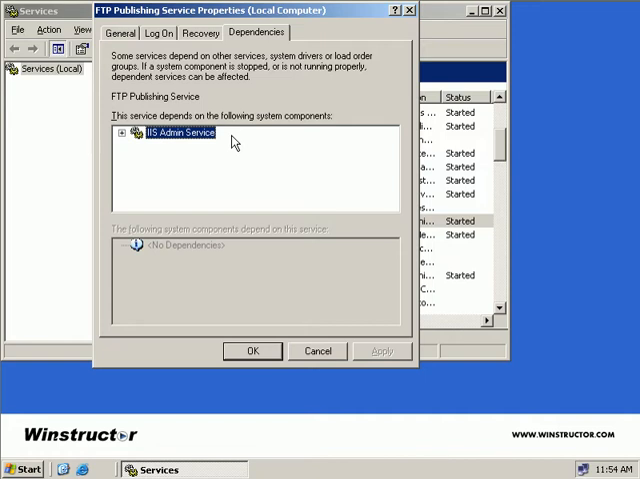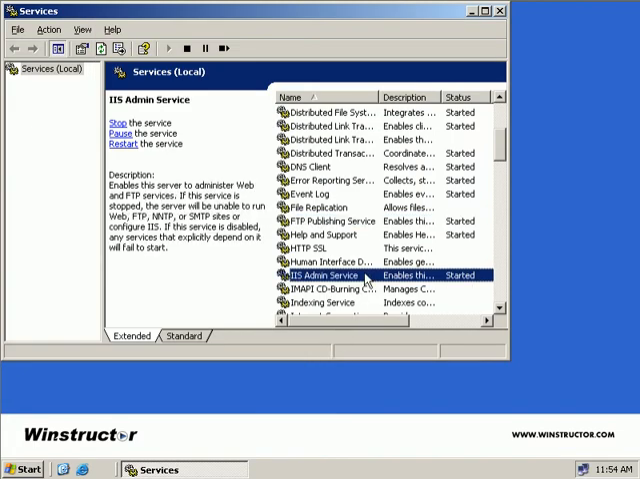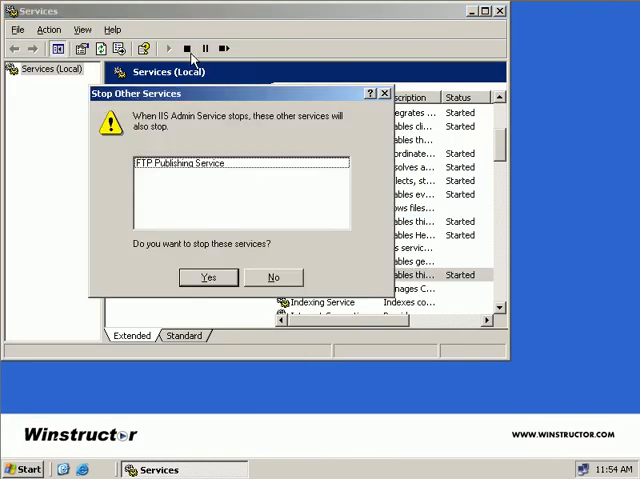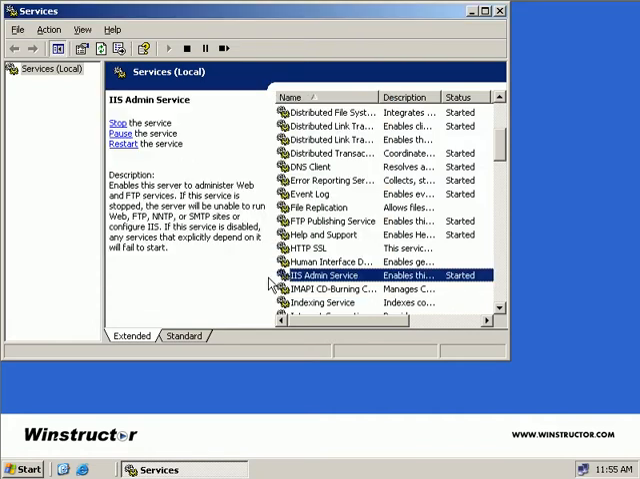Now alternatively, you can actually verify this information. I'll just click Cancel here. If we were to go to our IIS admin service and then click Stop, you can see that we're presented with a dialog box that shows us the services that are dependent on the IIS admin service. So you can see here that the FTP publishing service will be stopped if we do stop our IIS admin service. Alright, now in our case everything's obviously installed fine, so we'll move on.